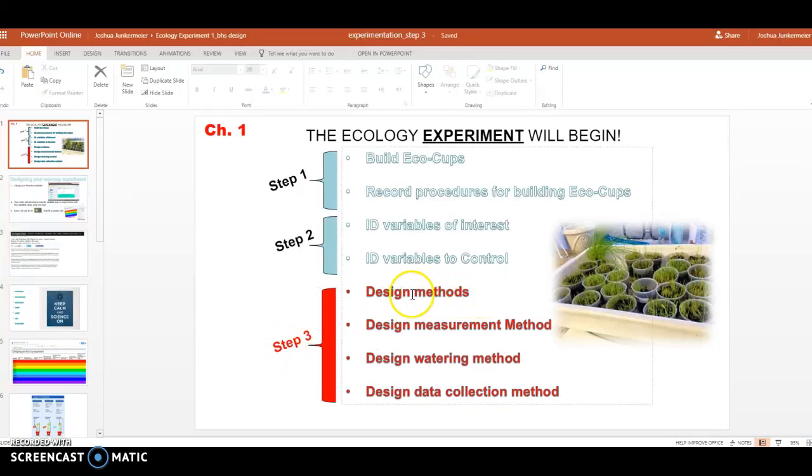In step 3 of this experiment, and in step 3 of our video notes here, we're going to work on designing our methods of the experiment. Methods are how we will do and run the experiment, how we'll make the experiment work, how we will design how to measure in our experiment. So what are we going to be measuring and how? Step 3 includes designing how we will water our organism, the plants. And step 3 includes how we will collect information.